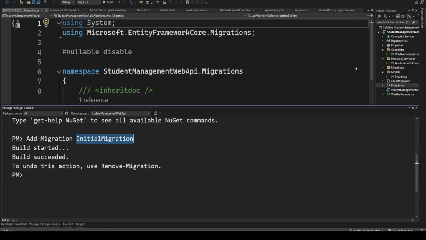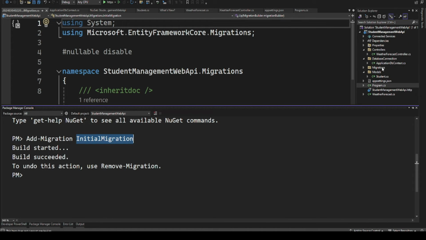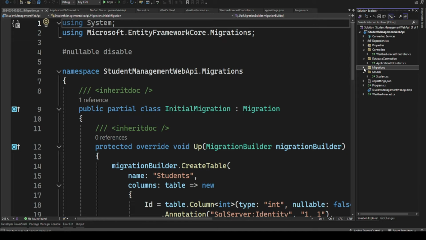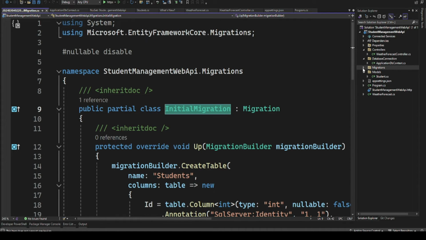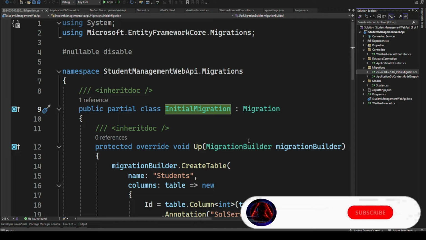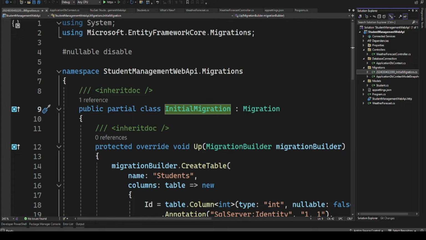And if you come to our project, you'll see there is a folder called migrations, and we now have this file, initial migration, as part of our items here. So you see, we have the initial migration created. The next thing is we need to run another command called update database command. That is now where we'll be able to create our table.